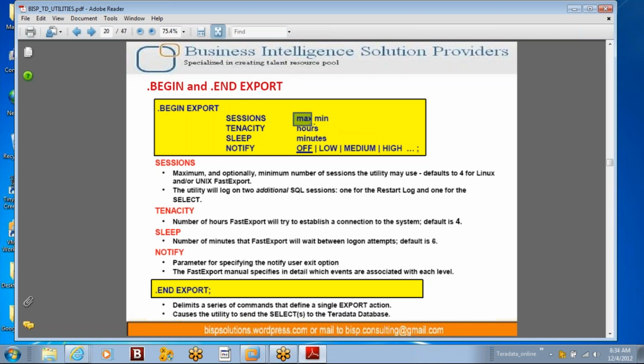Okay, so it will try to acquire everything. So it starts with 4 and then 5 and then 6 and 8, then stops. Okay, so it will continue with the 8 sessions. And so this minimum is optional. You may not specify it. If you don't specify it, even if one session is available, it will start the fast export, and during the execution, whatever sessions are available, it will try to occupy them and it will go up to 8 and it will stop there and continue with the 8 sessions.